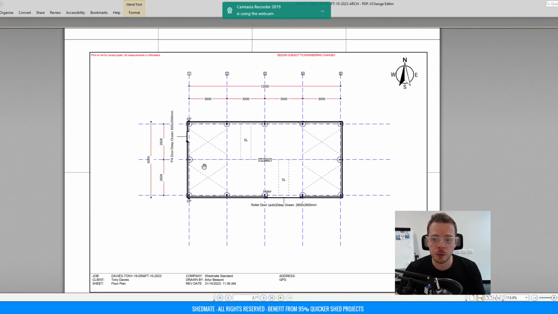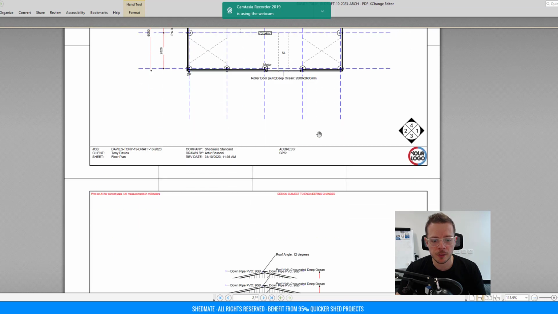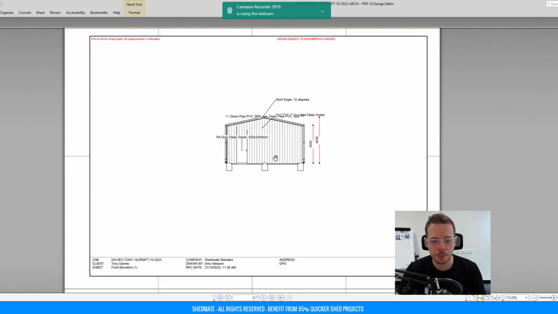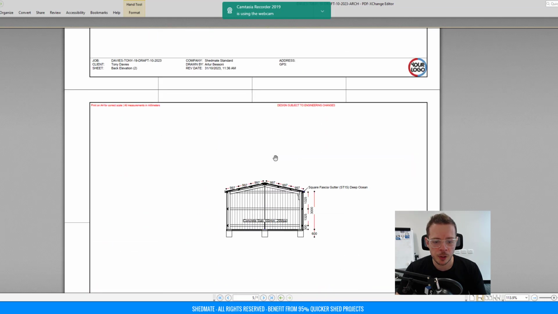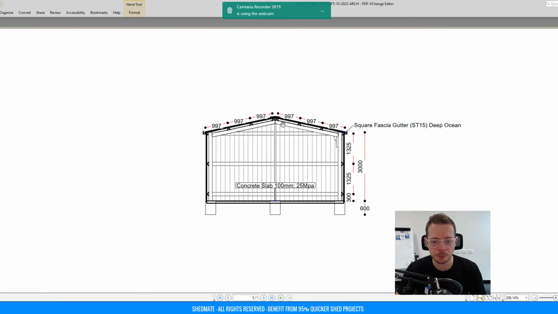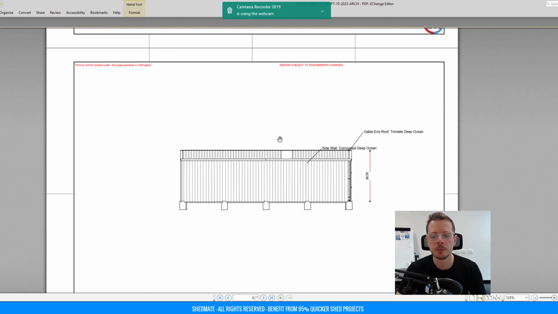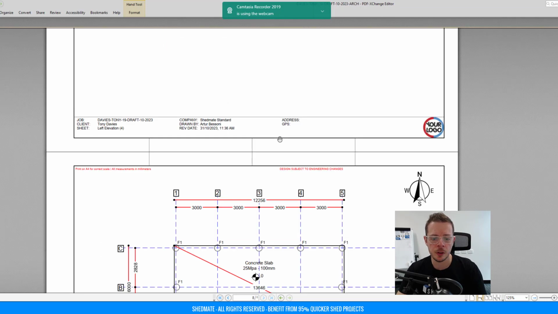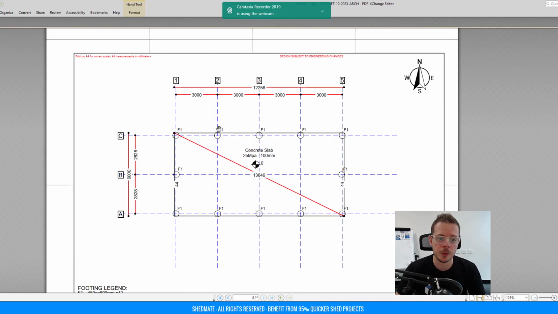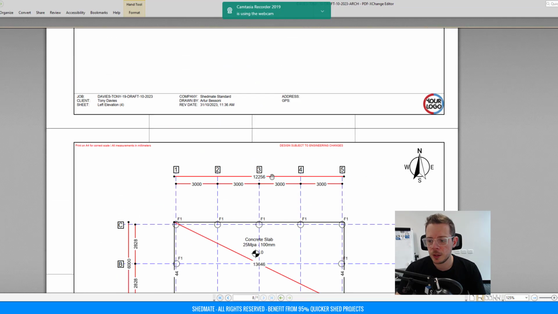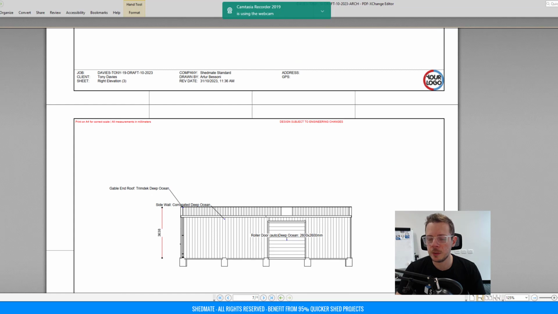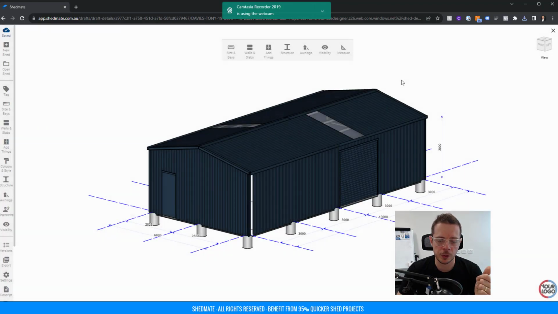It shows the floor plan with the north orientation. We're going to cover this in a few seconds. It shows here some elevations, a section, more elevations of the shed, and also a concrete slab that could be used to share with your customer. So this is how quick it was to do it.